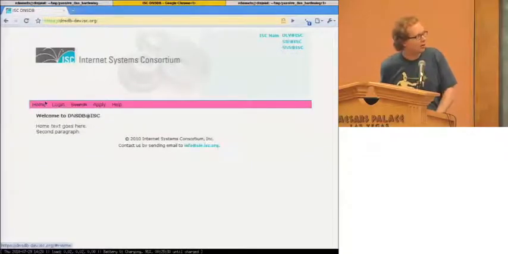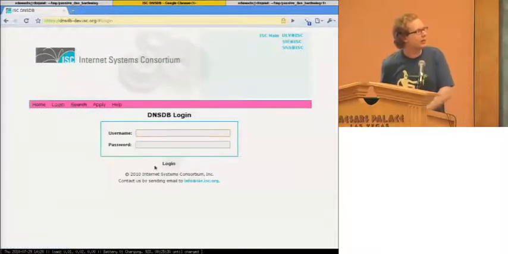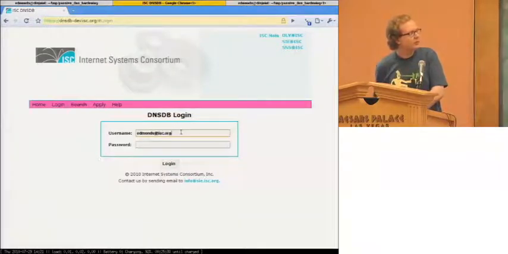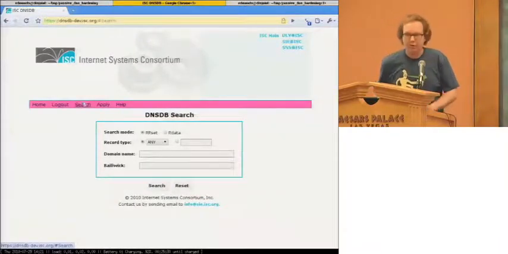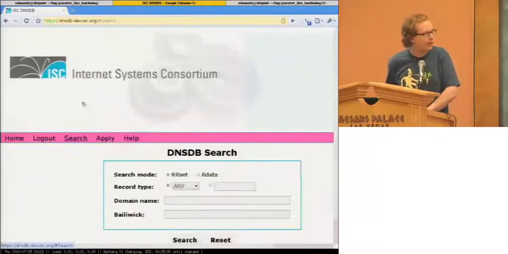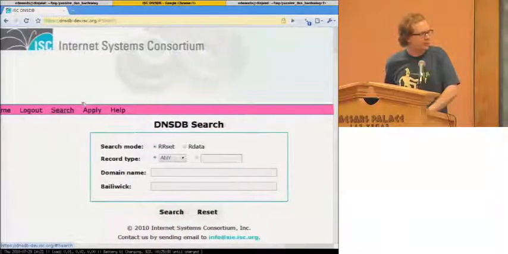All right, this is our web interface, and let me log in. All right, our first example, should I increase the zoom somewhat? Let me increase that.